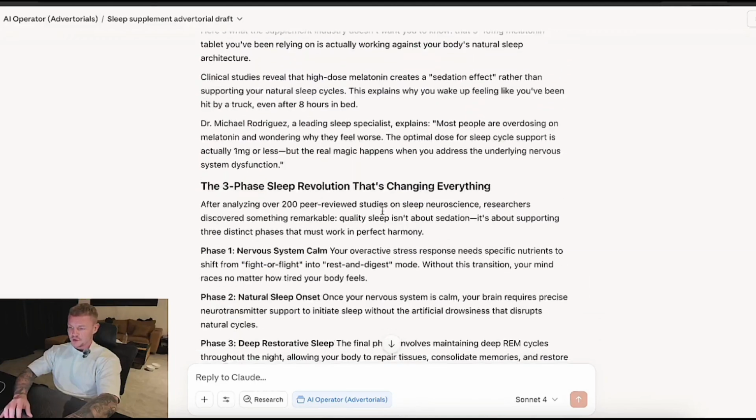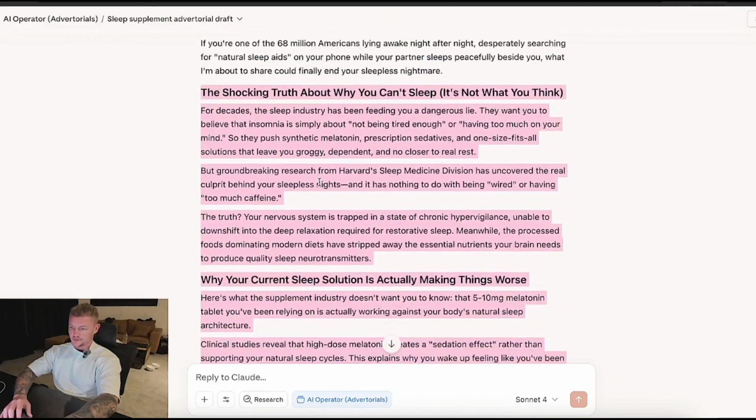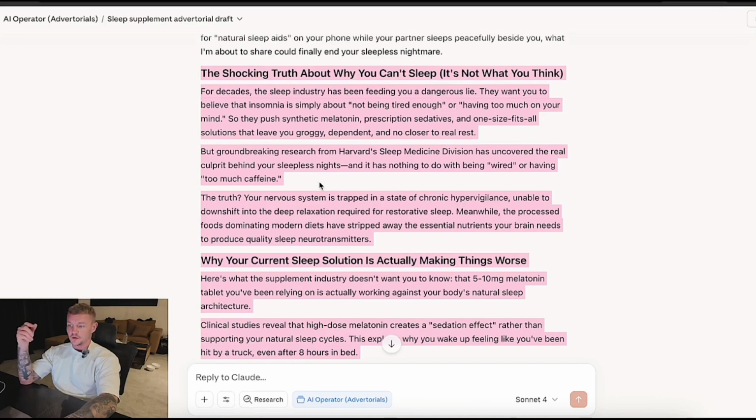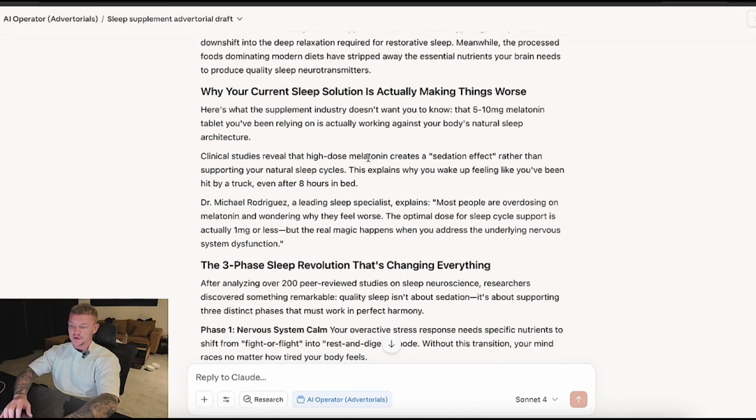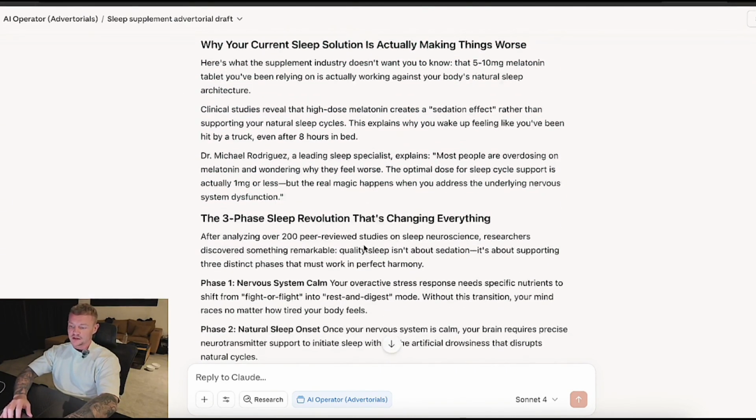So this full part here, what's this? I want you to answer this before I say it. What part of the landing page is this? If you're thinking to yourself, this is the mechanism, you're correct. But if we go deeper, this is the mechanism of the problem, and it could also be problem agitation. So this is the real reason why you can't sleep, why your current sleep solution is actually making things worse. So we're diving into the mechanism here.